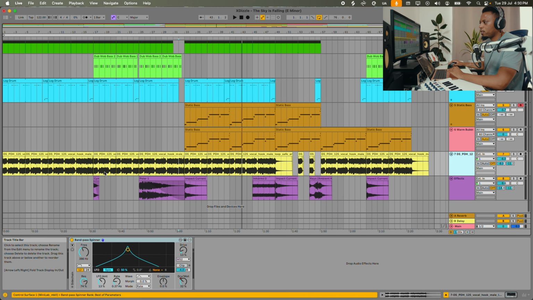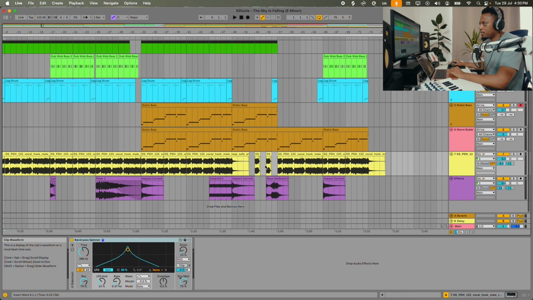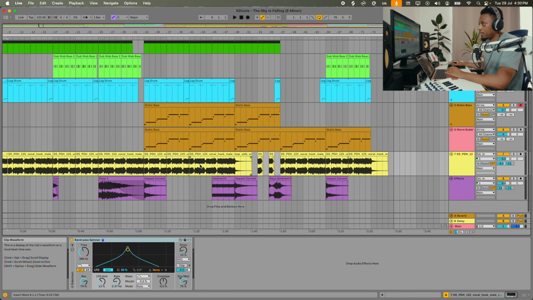So what I did with the vocal is the first thing is I just made sure they loop where I wanted them to loop, and then I have a section right here where I changed them a little bit, right? So that's basically what the vocals are doing.